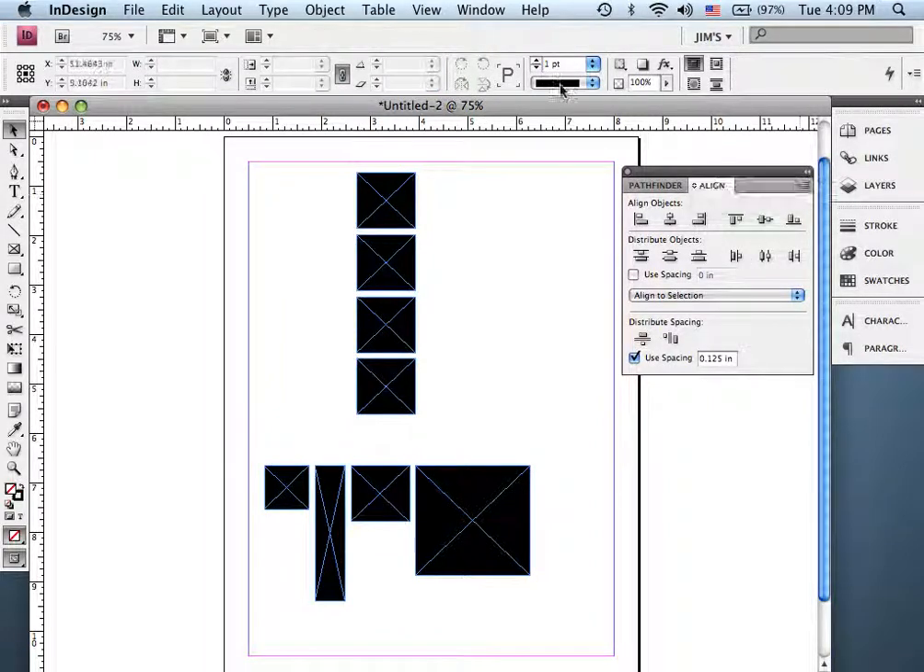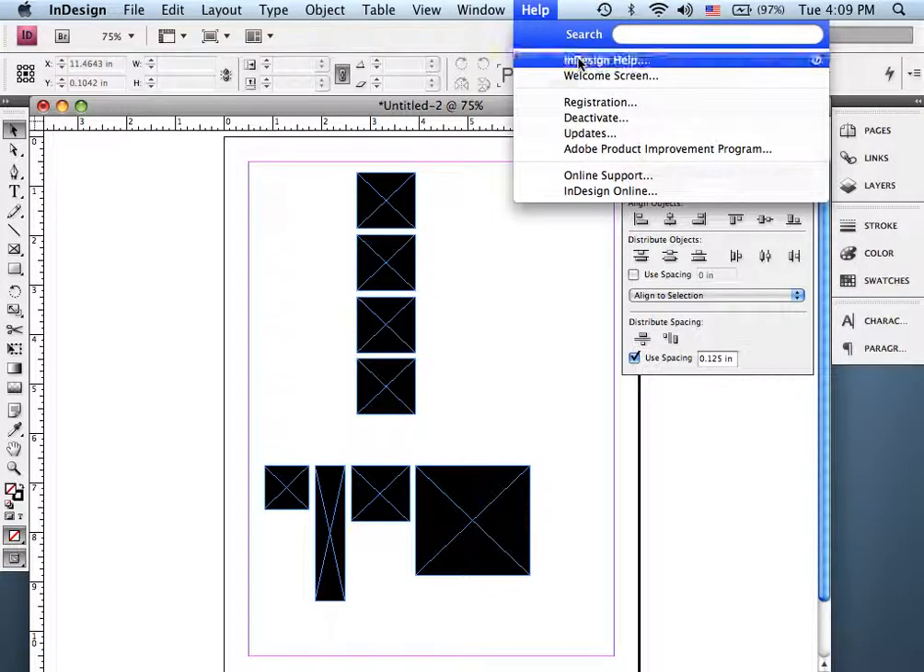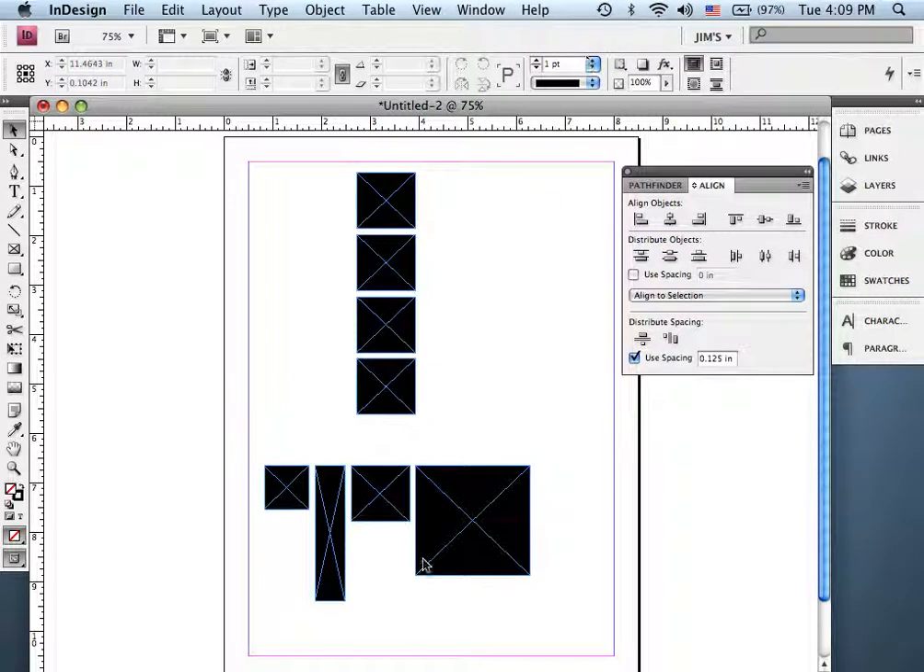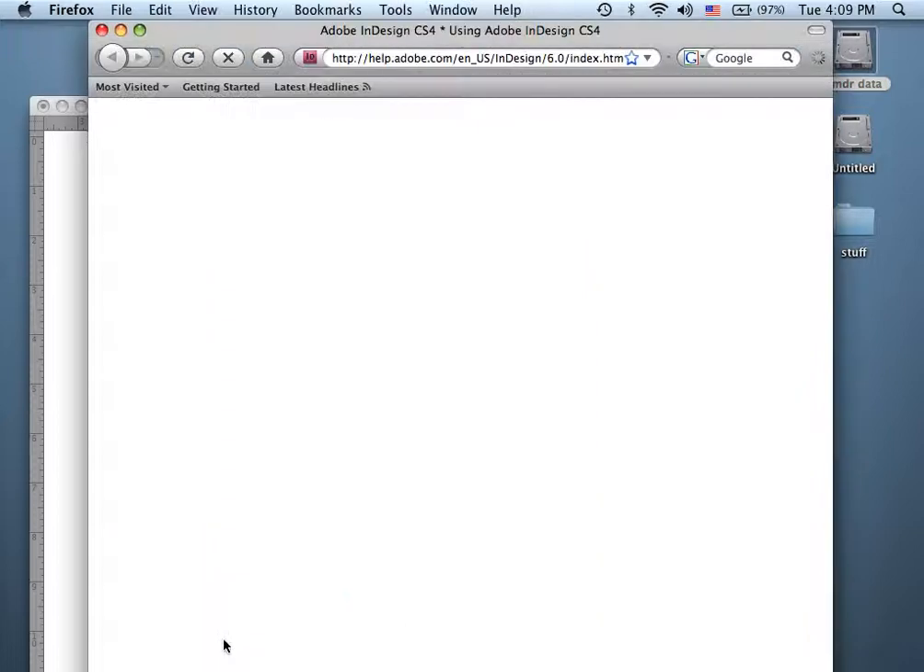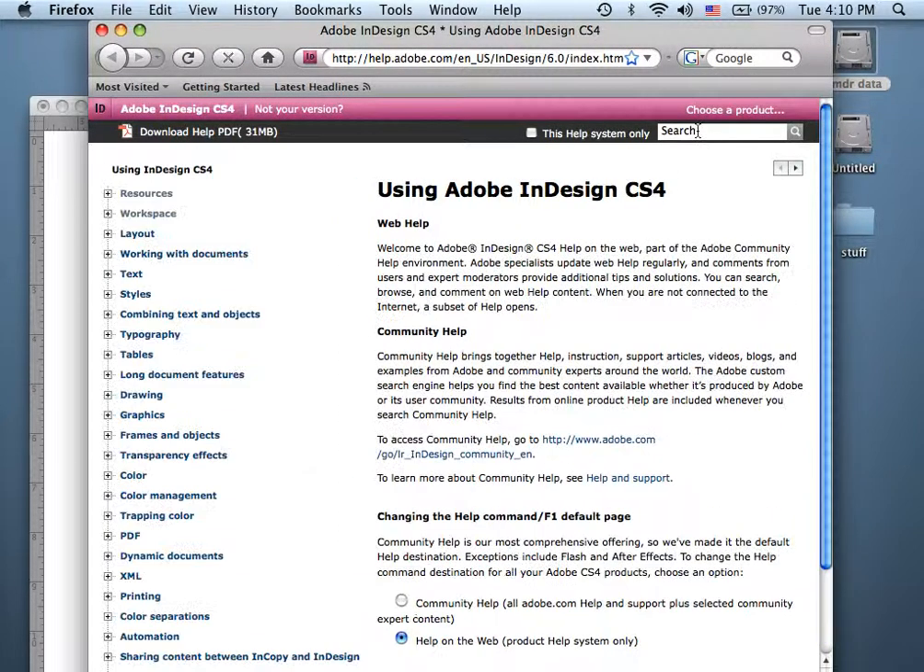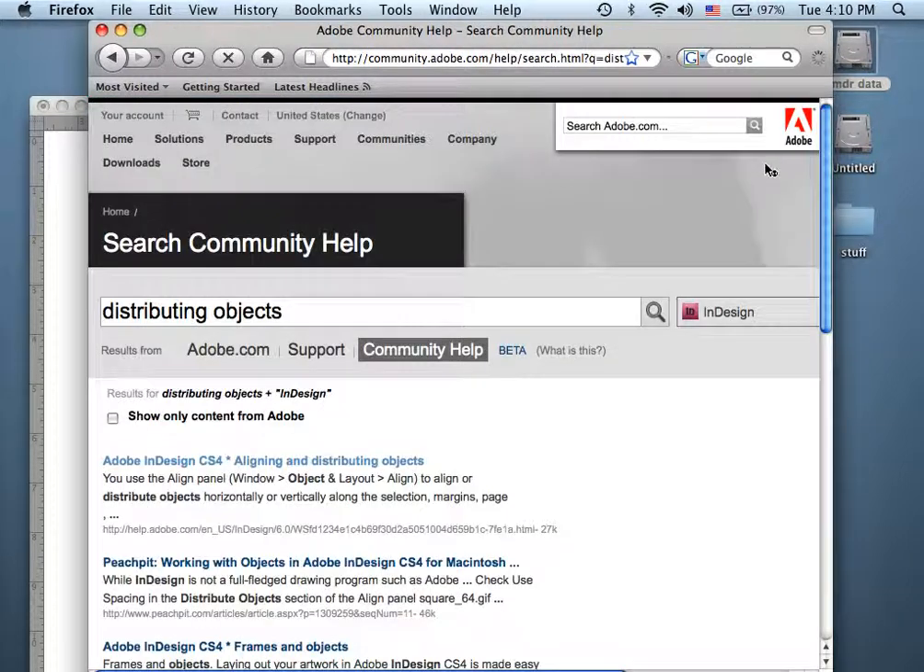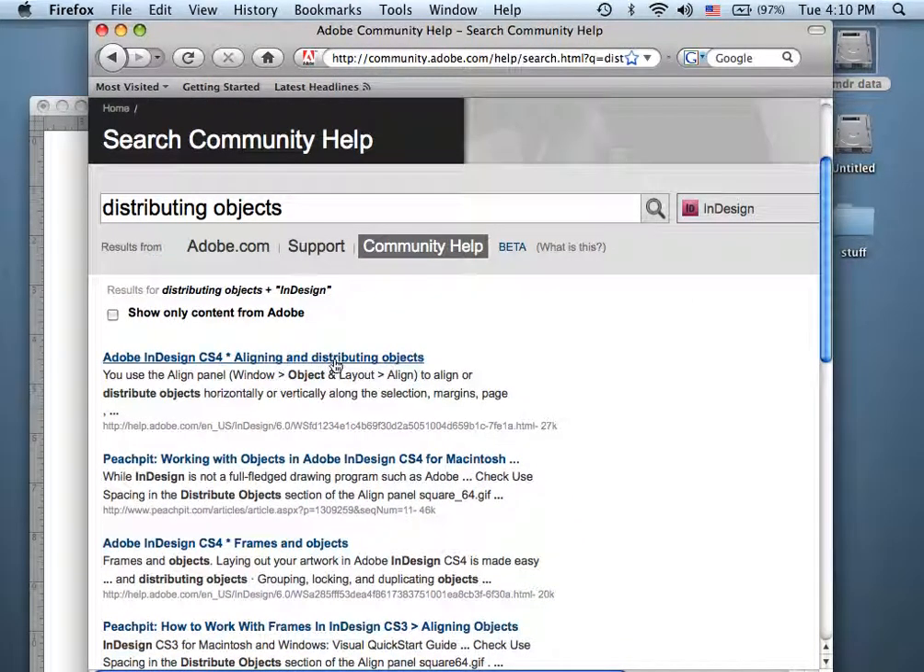If you want some more information about that, I think it's always a good idea to look at the help menu. I'm going to show you how to do that. If you come down to help and InDesign help, it will boot up a browser and take you to kind of the welcome page. And if we come in here, in the search box, if we click on distribute or distributing objects and then hit enter, takes just a second, but it'll show you some articles that have to deal with that.